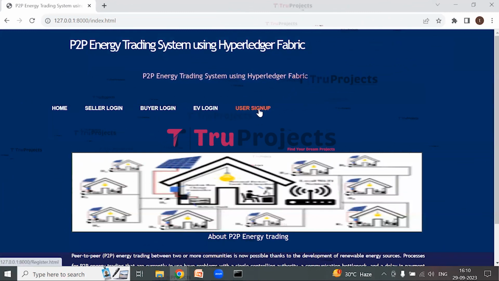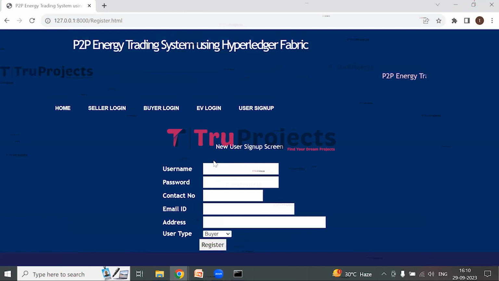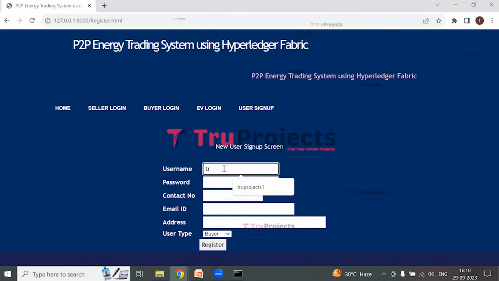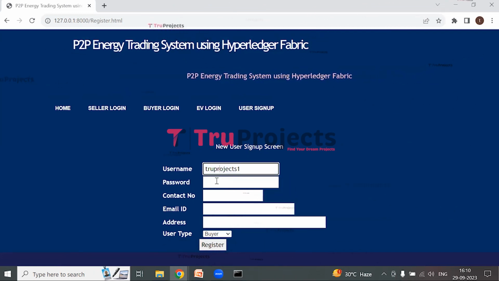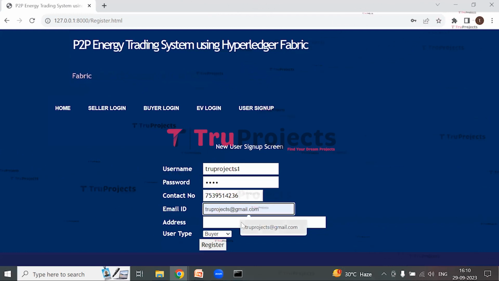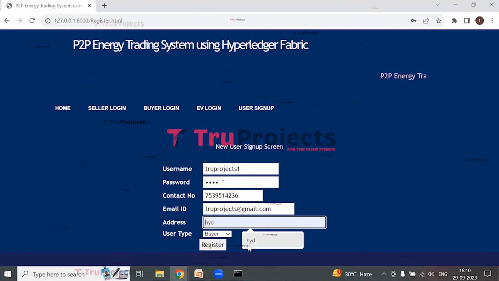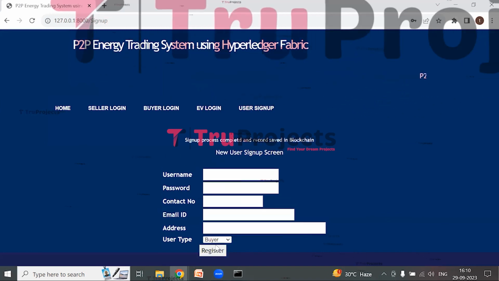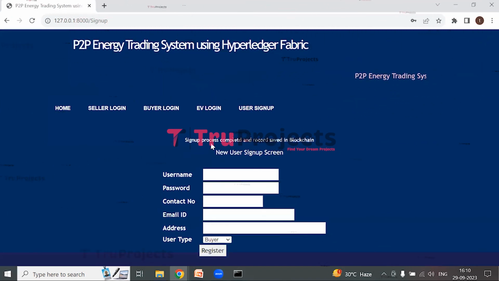Now click on user sign up to register. So here we need to enter all these details. So I'm entering the details. Password, contact number, email ID, address. Here the user type is seller. Now click on register. So here we can see sign up process completed and record saved in blockchain.